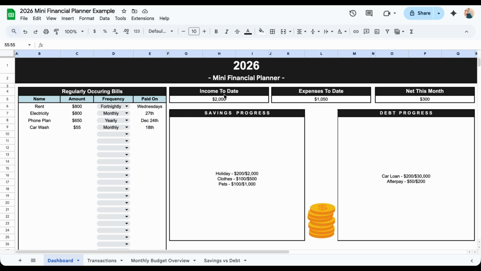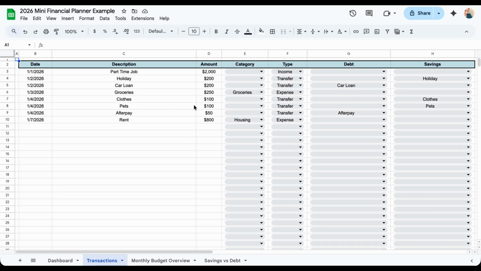So it doesn't matter when you start this planner in 2026, as long as you don't use it for more than a calendar year, it will work. And it will give you the income since you started the planner. So it is beneficial to start it at the start of the financial year, especially for tax purposes, but you can start it whenever. It's got the same transactions page as the big financial tracker.